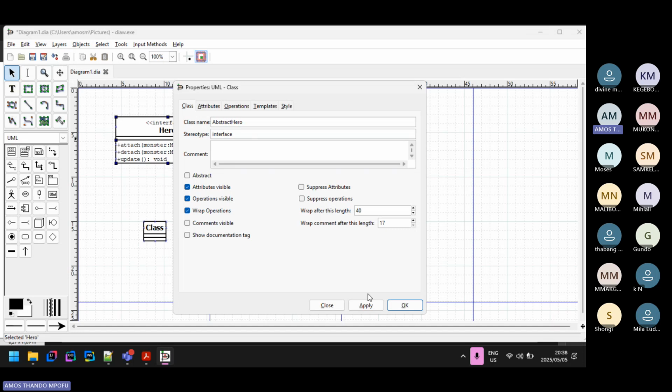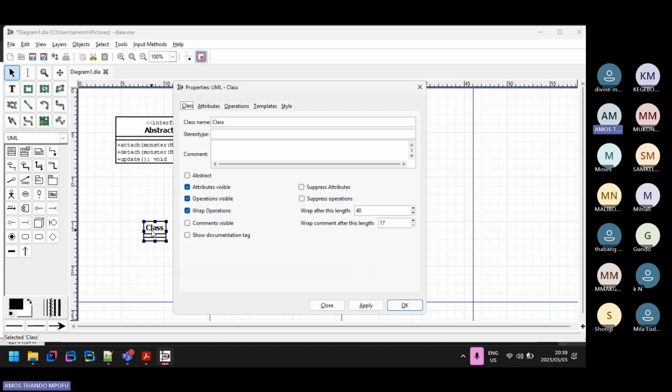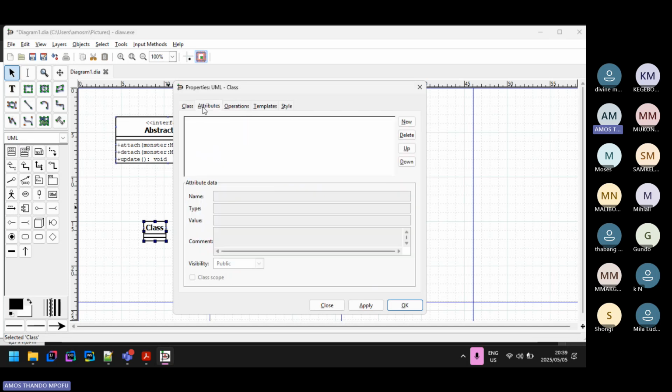And you see that I applied it to my problem. I didn't call it AbstractObserver. I called it AbstractHero because my question is about heroes and monsters, right? And then this will be a concrete Hero, or we can just call it Hero, which should have an attribute, should have a state.